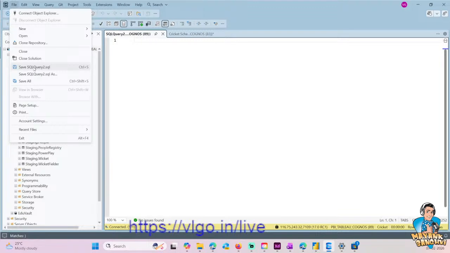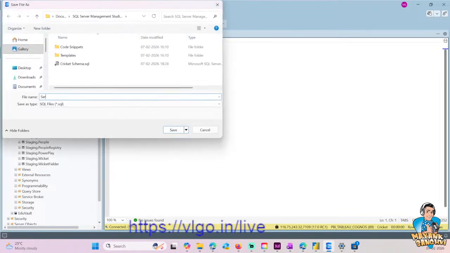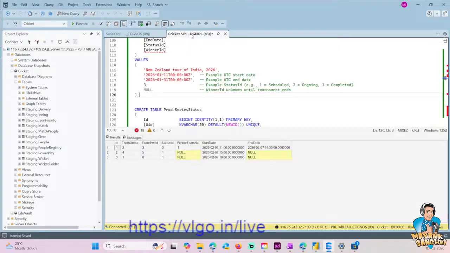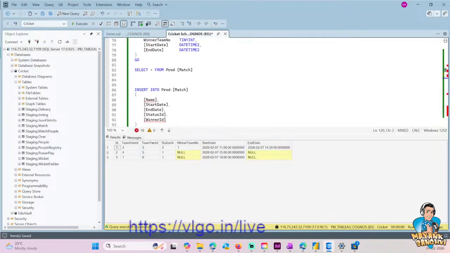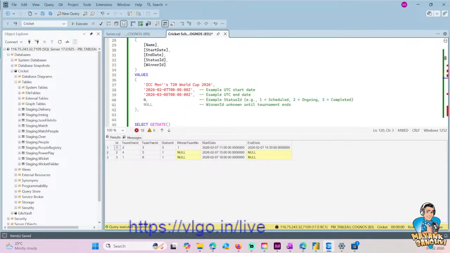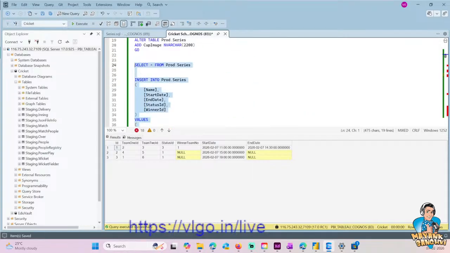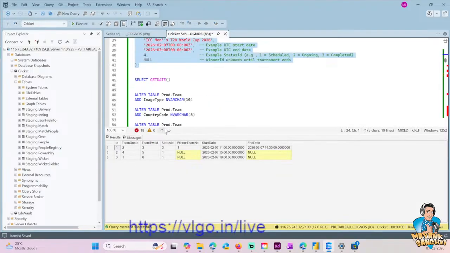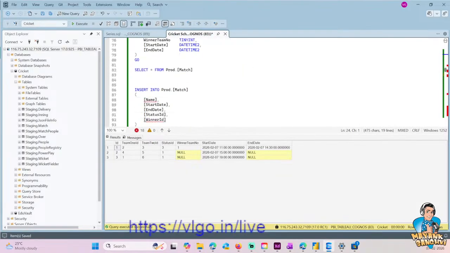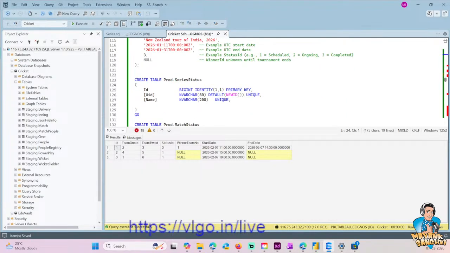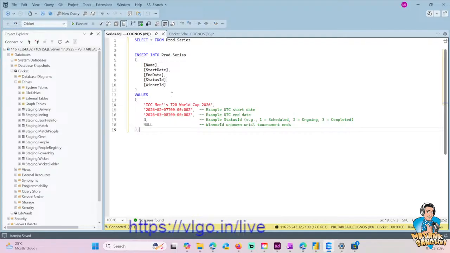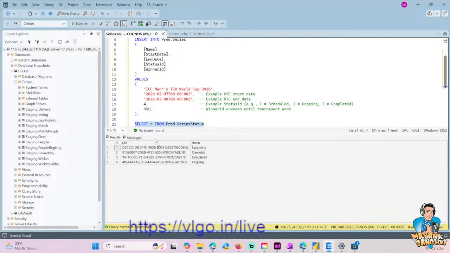File, save as series. And what we are going to do, I'm going to simply copy series. Okay, go here and we need series status. Why are you doing this? We can simply find this information within our Power BI. Okay, so I'm going to say select star from this one, fraud survey series status, and this completed is 3.